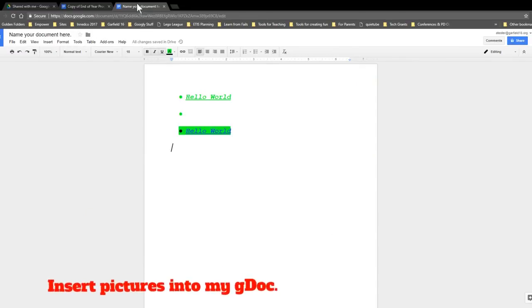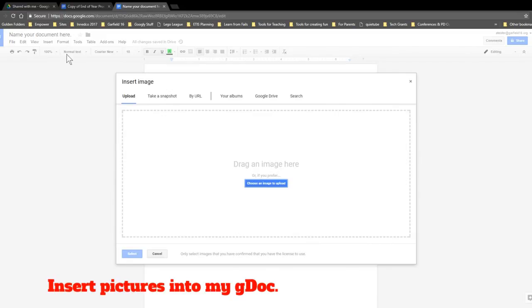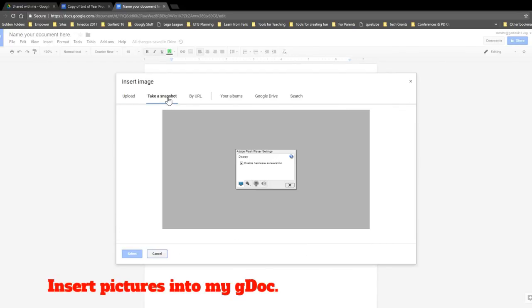Head back over to our practice document here, and we're going to talk about inserting some pictures into our document. So if I go up here to Insert, I get the option of choosing an image, and now it pulls up this little picker. I can upload an image from my computer. I can take a snapshot, so if I choose that, it'll grab my camera.